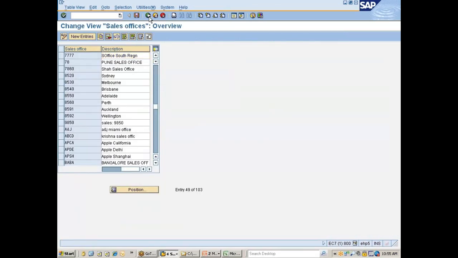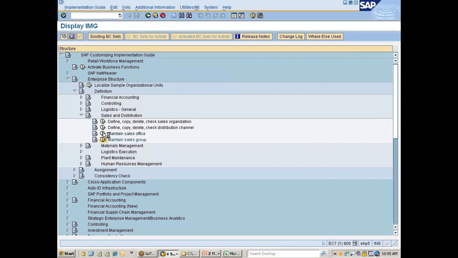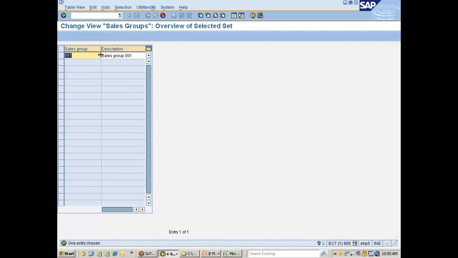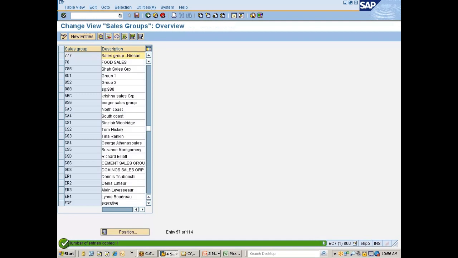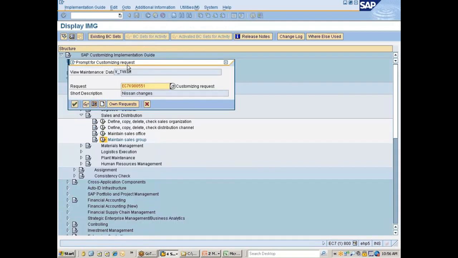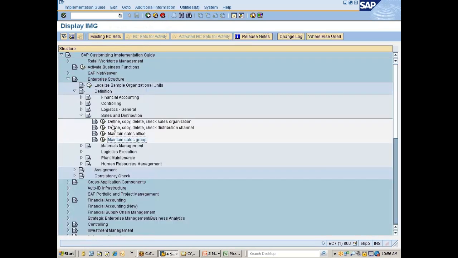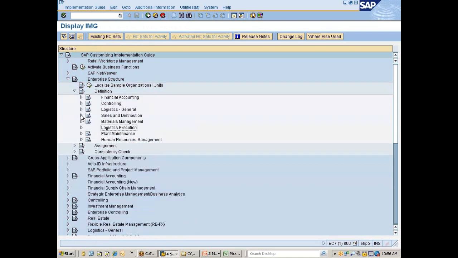And then sales group. You have to create one sales group. It's a 3-character key. So you create one sales group, something like this: 777 sales group for Nissan. Ideally you will have different sales groups, one for small cars, another for SUVs, and so on. Basically product-based sales groups would be there in the real sense. So I have now defined everything from the sales and distribution module perspective.